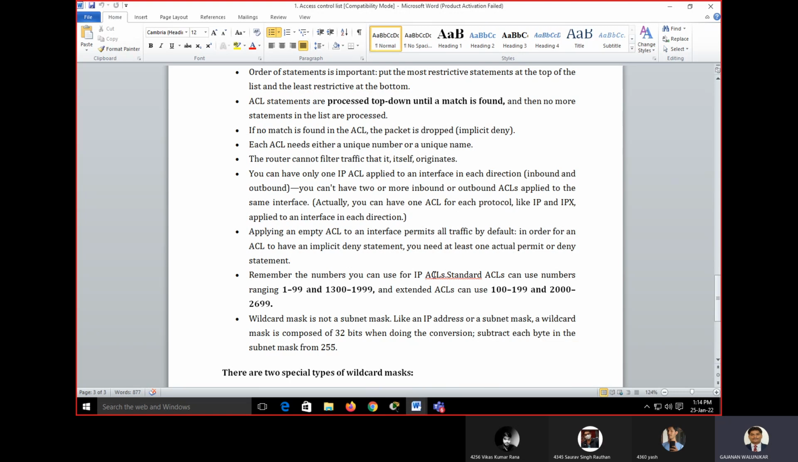Remember the numbers you can use for access control lists. For standard access control lists, we can use numbers ranging from 1 to 99 and 1300 to 1999. And for the extended ACLs, we can use 100 to 199 and 2000 to 2699.